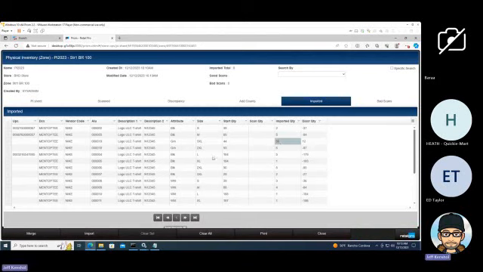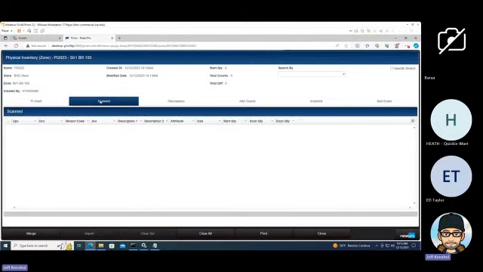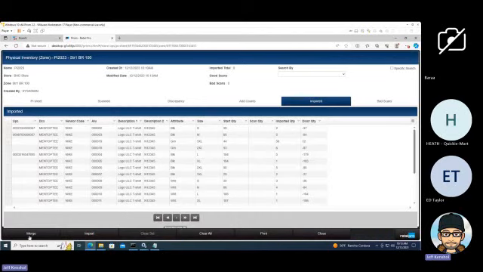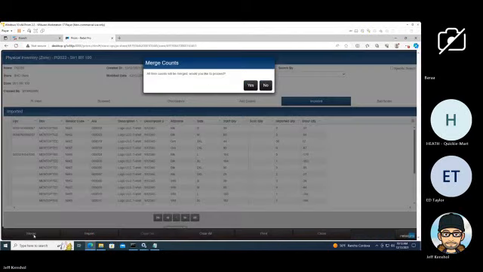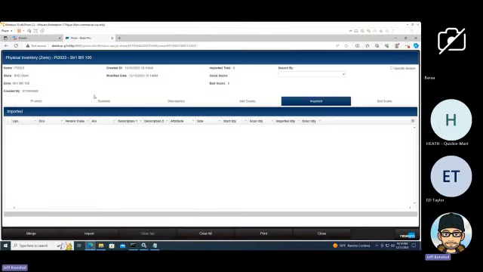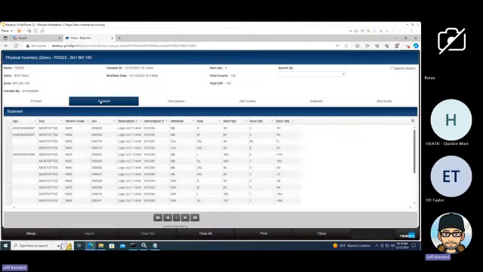Now, in simple mode, the exact same thing happens, right? Now, to get these from your imported tab over to your scanned tab, you have to merge them, right? Right, so now they're in the scanned tab in the zone, right?